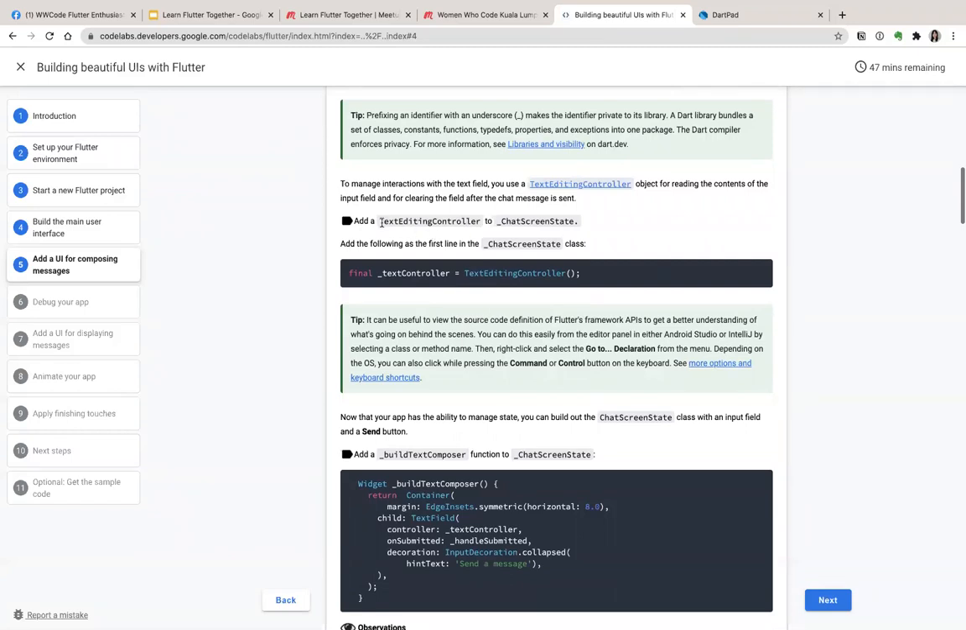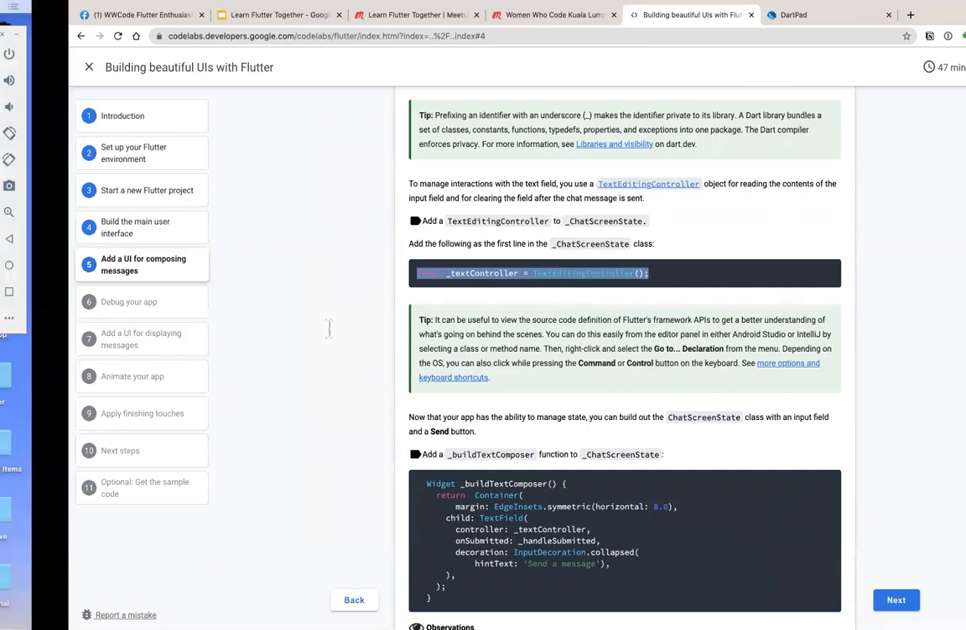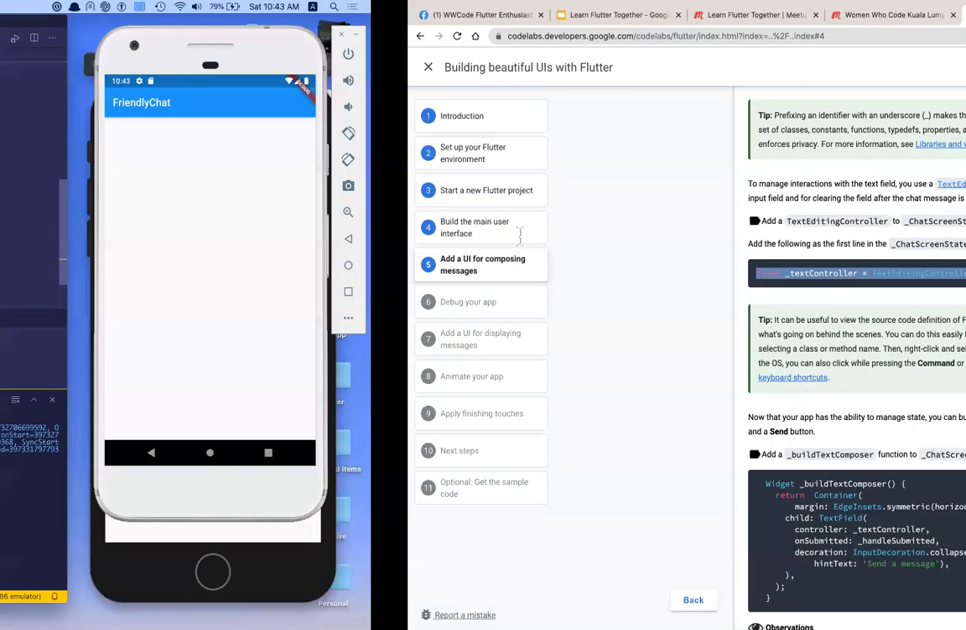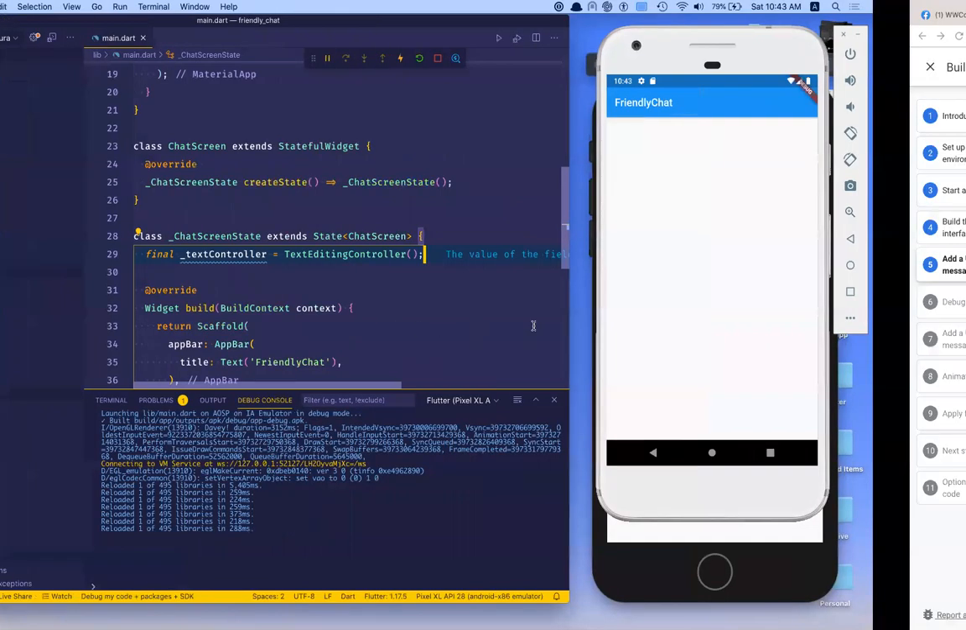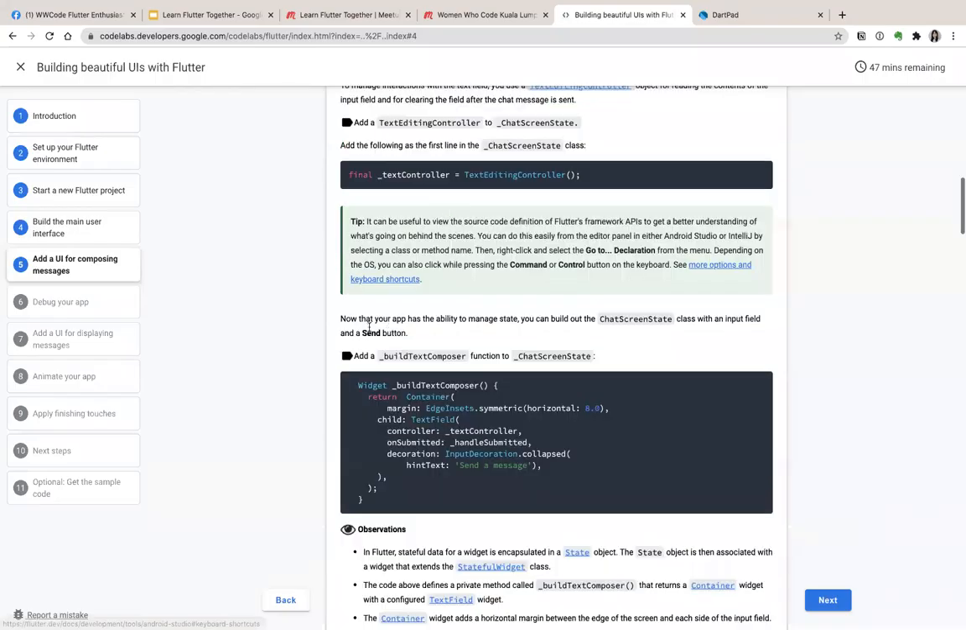So what we need to do is to add a text editing controller to the chat screen state. I will copy this and paste here, under the chat screen state. Now that your app has the ability to manage state, you can build out the chat screen state class.